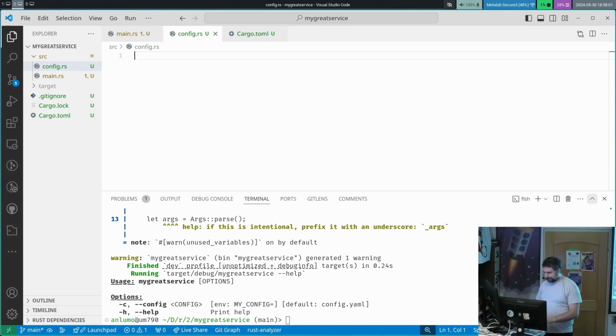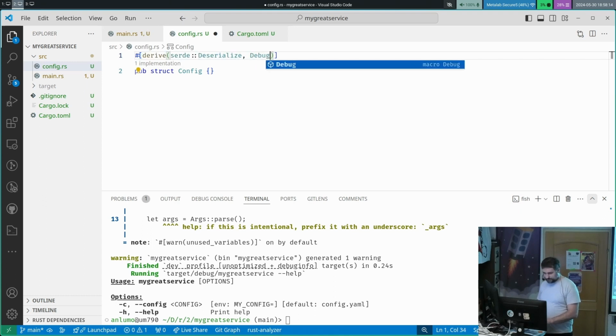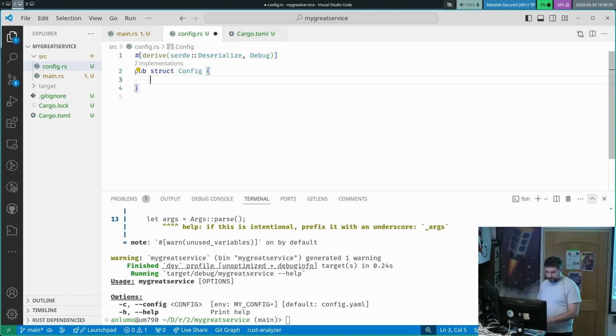Okay, we want some config. This is serializable, deserializable. Yep, like this. And debug. Always use debug, even if you never use it, just for logging and stuff like that. If you need to debug it, it's always easier. And we need to include the configuration for the logging here. So that's pub logging.